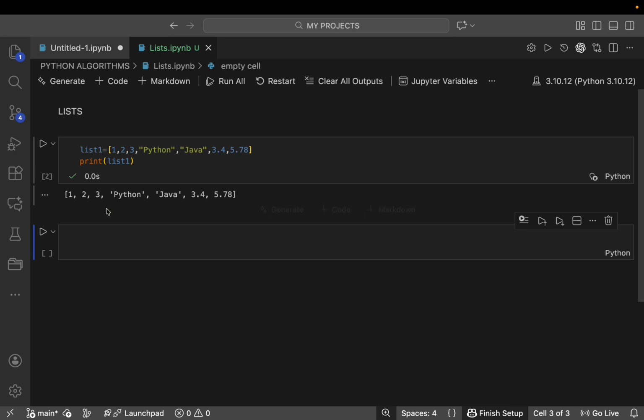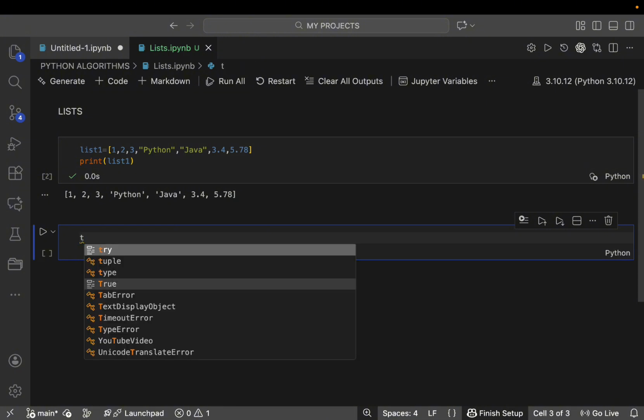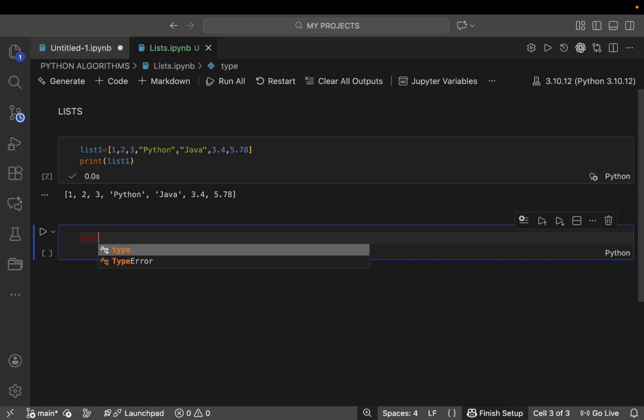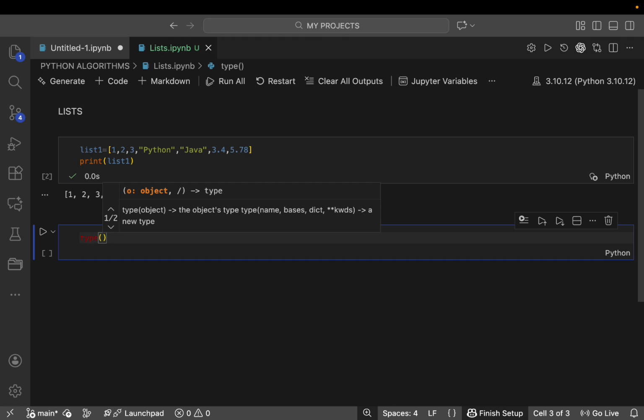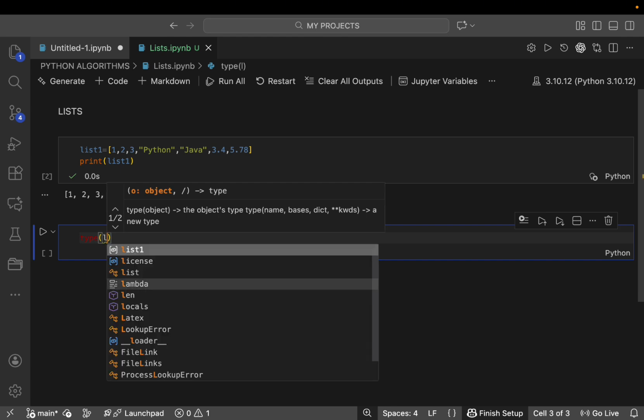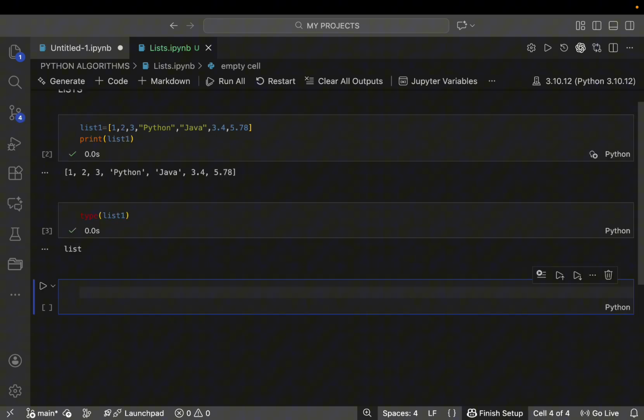And as you can see, list1 is 1, 2, 3, Python, Java, 3.4. The reason why I included these values is I wanted to show you that we can insert integers, strings, and floats at the same time into a list. Now let's talk about the type function. As you know, in our previous lectures, I showed you that we use type to see the data type of an object. And here we can also use it to see the type of list objects. Let's say type of list1, and of course it's a list.